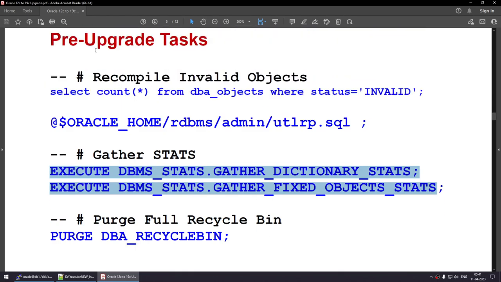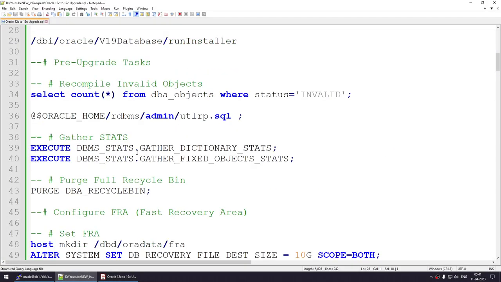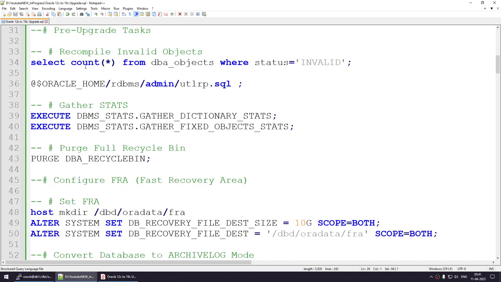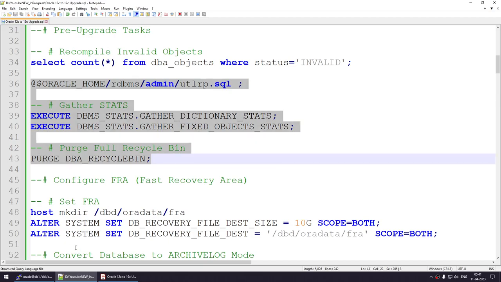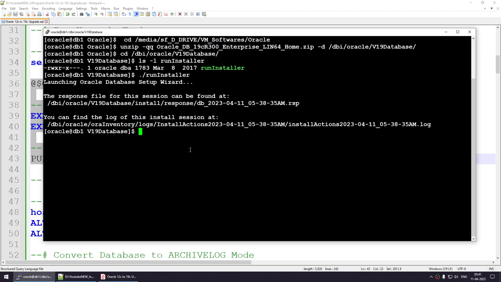We can do all of this together, or we can do one by one. I will not waste your time, my time. I'm not going to check whether there are any invalid objects. I'm just going to do all of this together. I'm going to take all of these commands together, and I'm going to connect to the database. So what we need to do is connect to our database.